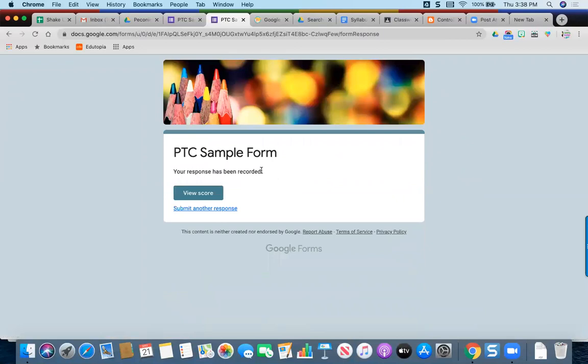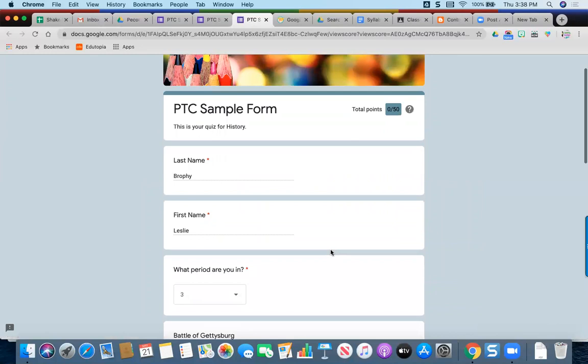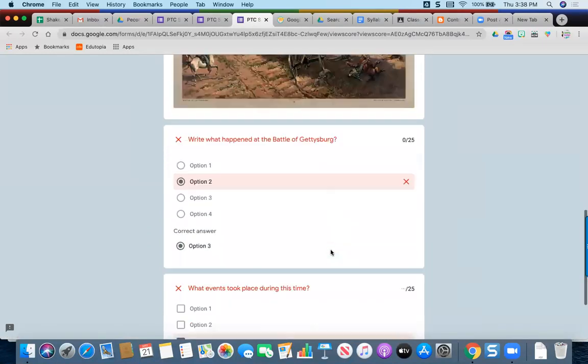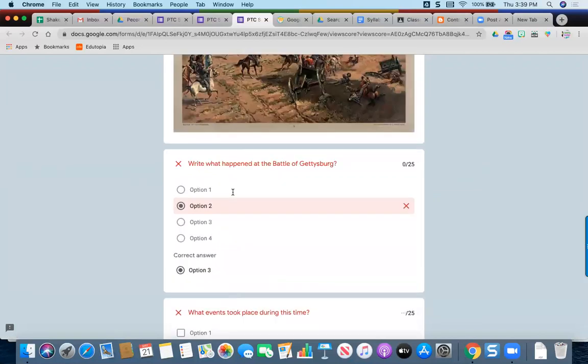Now, remember where I showed you in settings, your response has been recorded. This is where you can customize what you want. I could view my score, or I could submit another response. I had the ability to turn that off. So let's see, I'm going to view my score, and I got 0 out of 50. I picked 2 wrong ones. So if they go down and look, they're now getting the feedback that they saw what the correct answer is, and what they chose. All right, so self-graded.